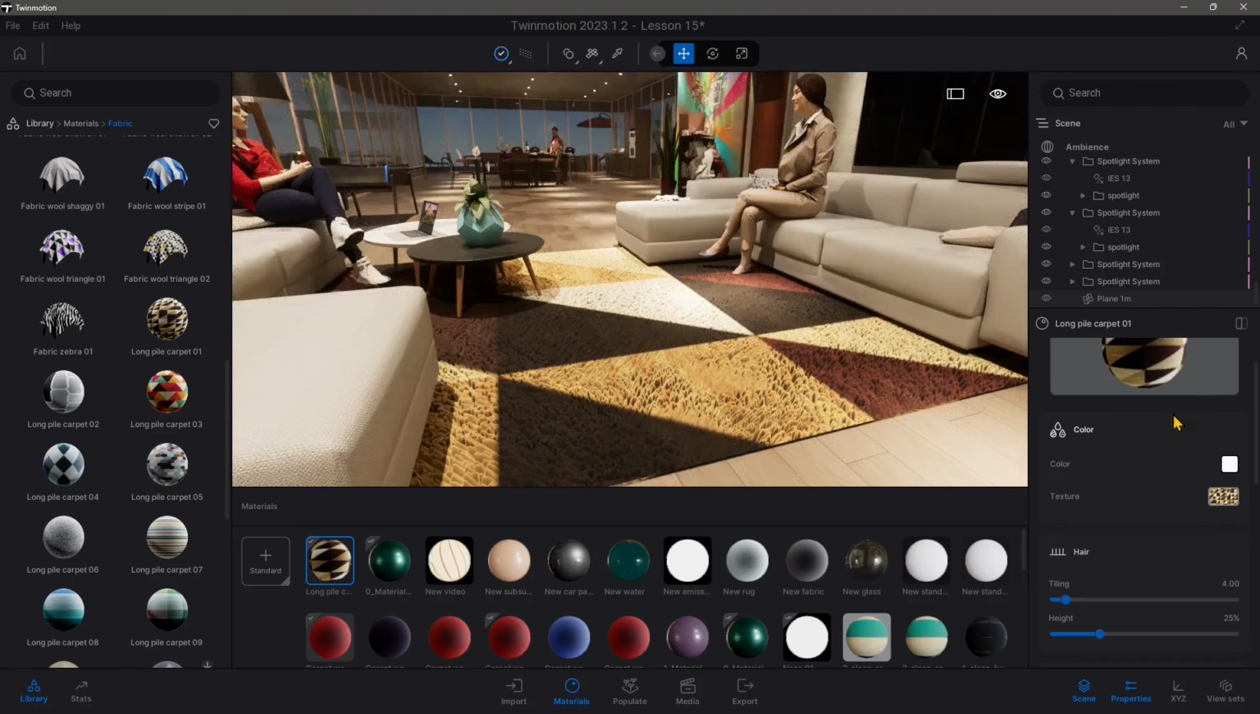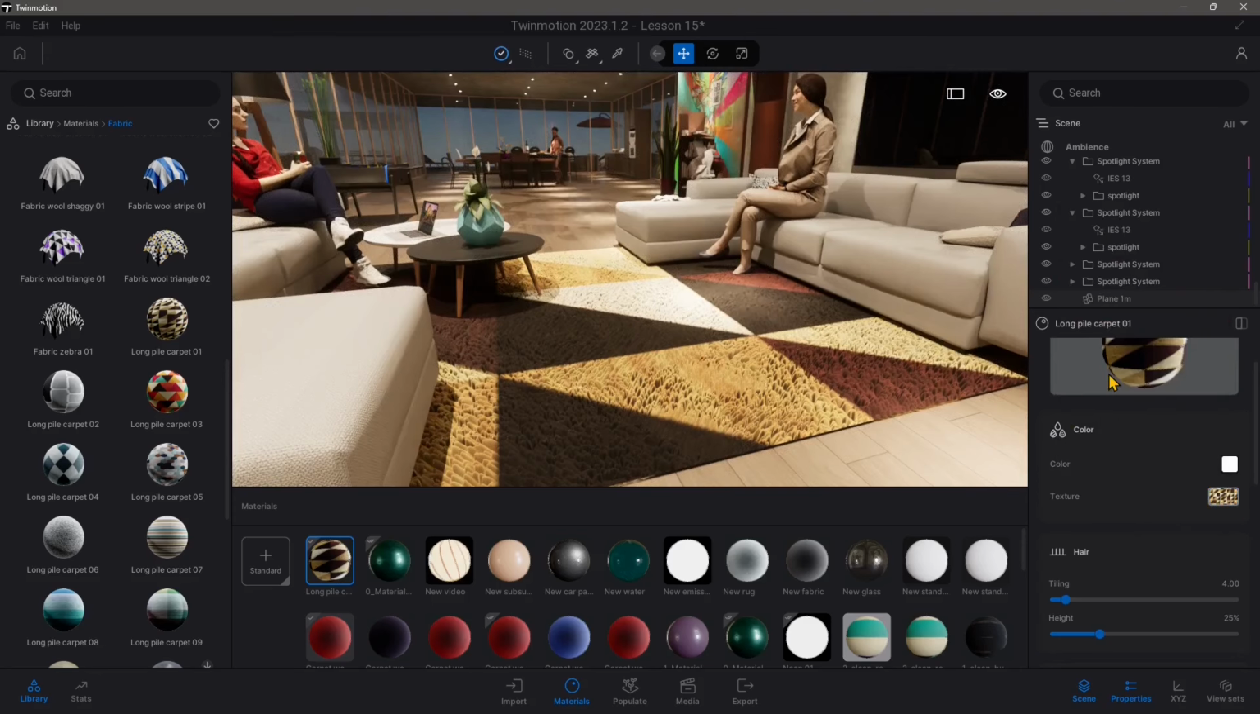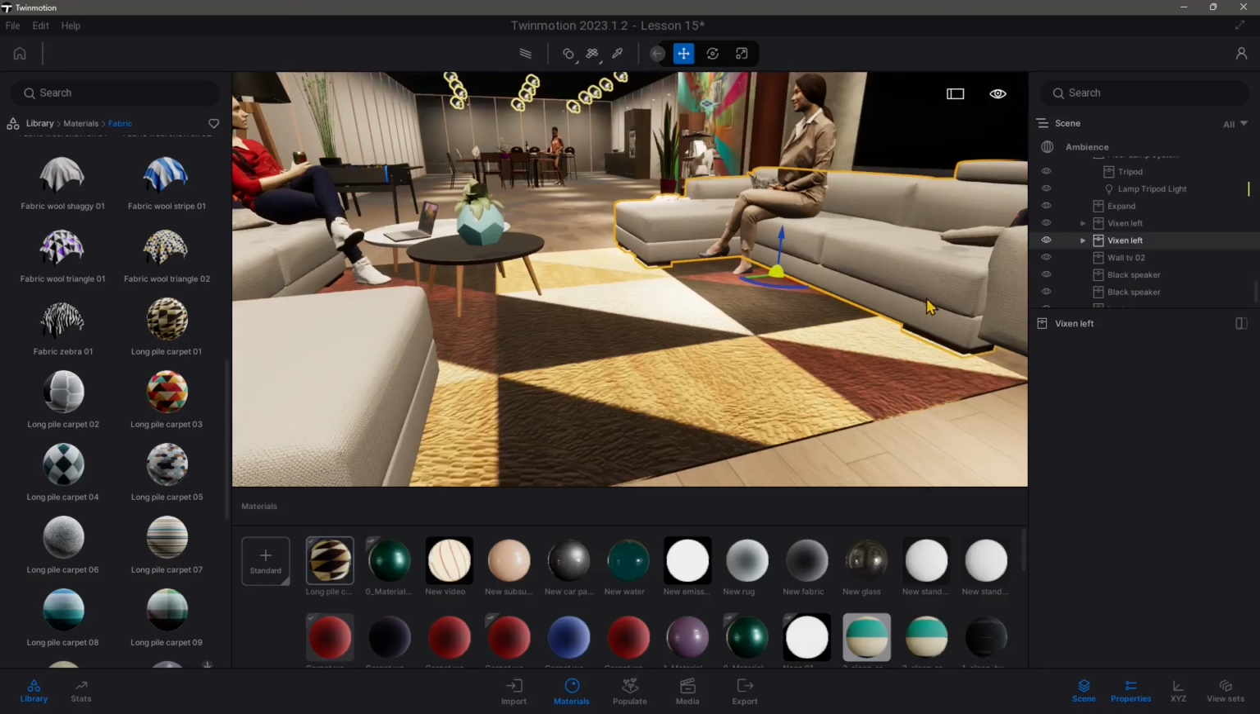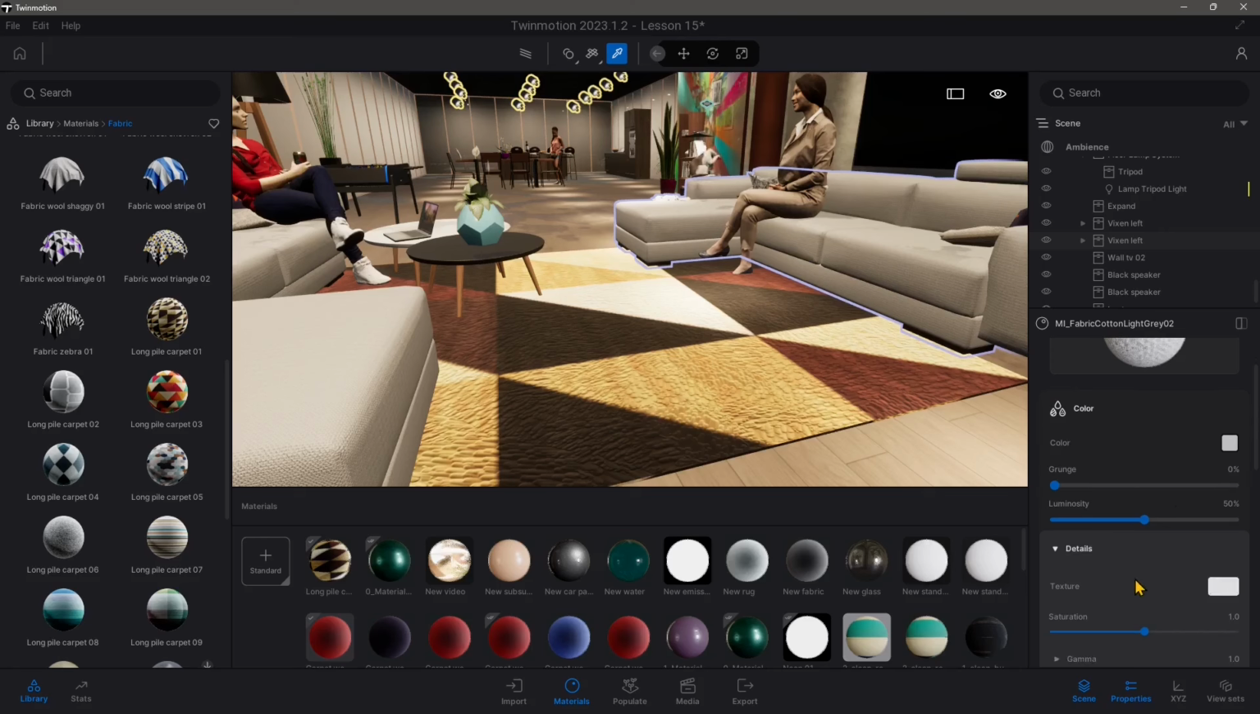Now, this is kind of a really mild displacement effect. Displacement is something that is going to extrude particles or, well, really tiny dots from the surface. It's going to simulate a 3D superficial effect. And it's going to be really realistic.